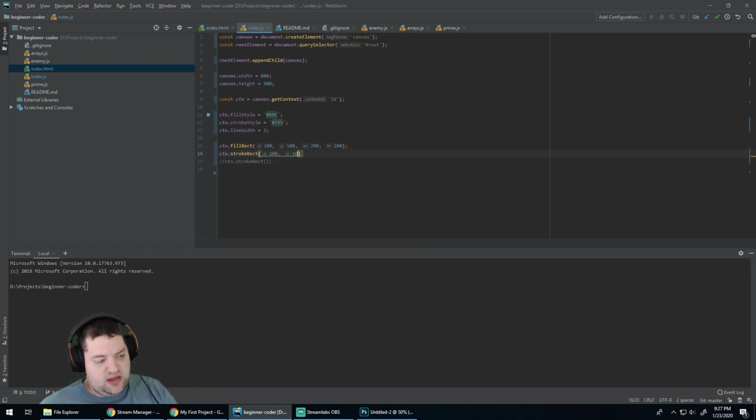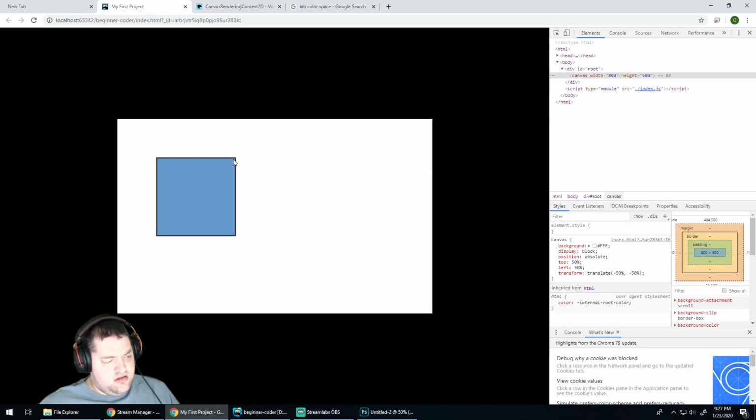But yeah. Okay. And then if I want to do a stroke on that same spot, I basically just call stroke rect with the same exact values, and then it'll do a stroke on top of it. So there we go. You can see it's 3 pixels wide because I set that as my line width, and it used that color.